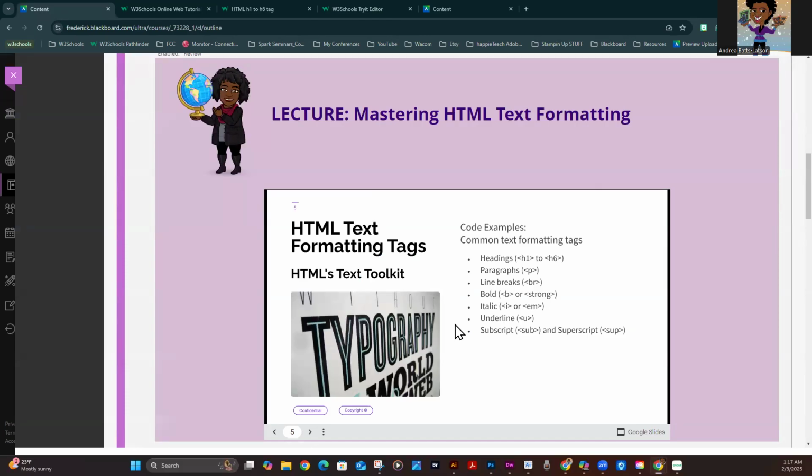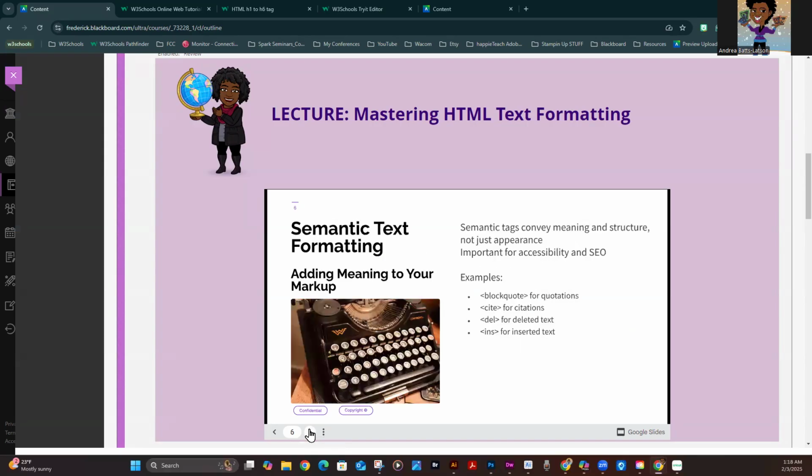Like I said, there are plenty more. You're going to see more in your readings, when you get to the reading area of the assignment, but that's what we're talking about for now.